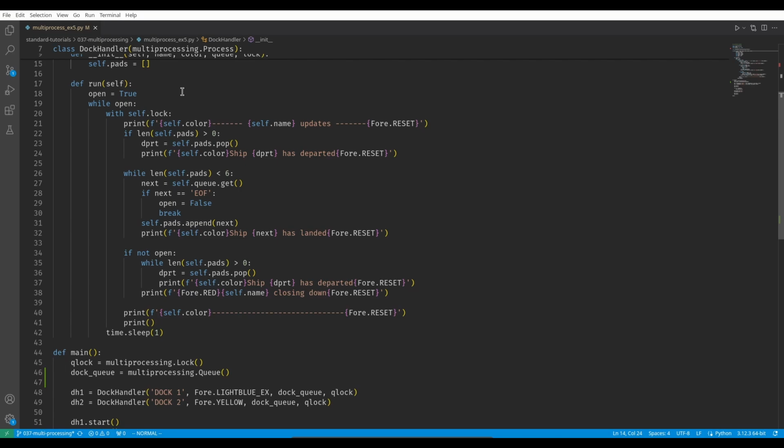And there are 2 ways to do it. The first way is to say self.lock.acquire, and then once it's done, we say self.lock.release. We can also just use the with keyword and say with self.lock and then just put all the code we need to do while we have access to the lock. So that's what I do here, I just use the with keyword and say with self.lock.